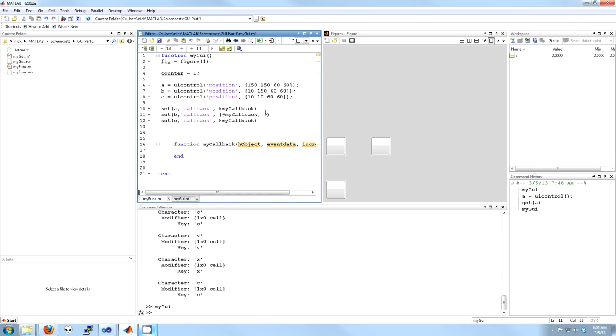So if I wanted the button B, which is the one that's 10 from the left and 150 from the bottom, so this button, it will be a positive 1, so I'm just going to give it the increment of 1. The button C is going to be an increment of -1, and I don't actually want A to have a callback, so I'm going to change A's style to be, I think it's called an edit box.